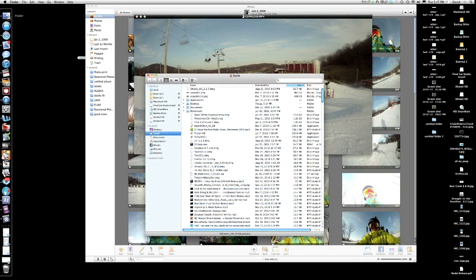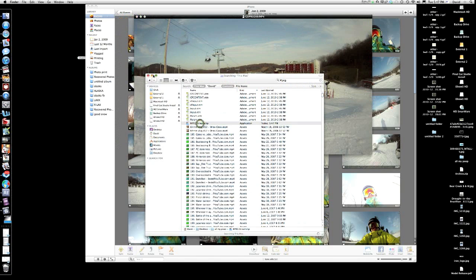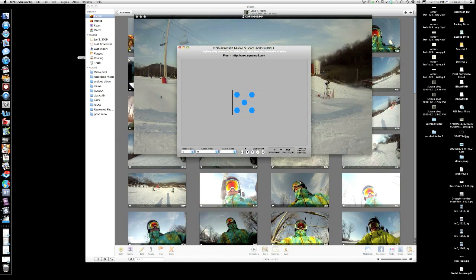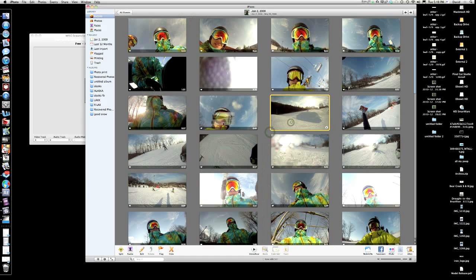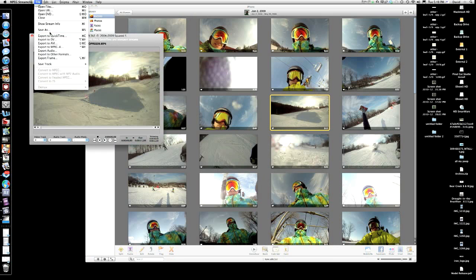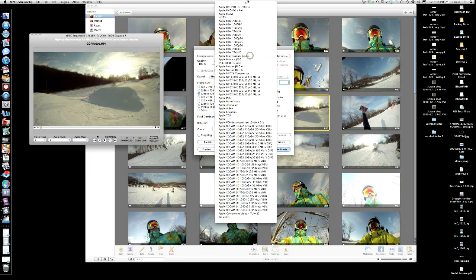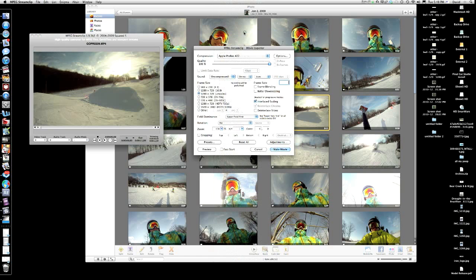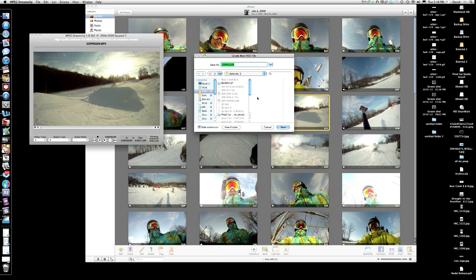Next thing you want to do is open a program called MPEG StreamClip. And I'll put a link in the info so you can download it if you don't have it. So you want to drag the clip into MPEG StreamClip. Go File, Export to QuickTime. I put my quality at 100% and I use Apple ProRes 422 to convert the clip or compress it. Save it to where you want to save it.